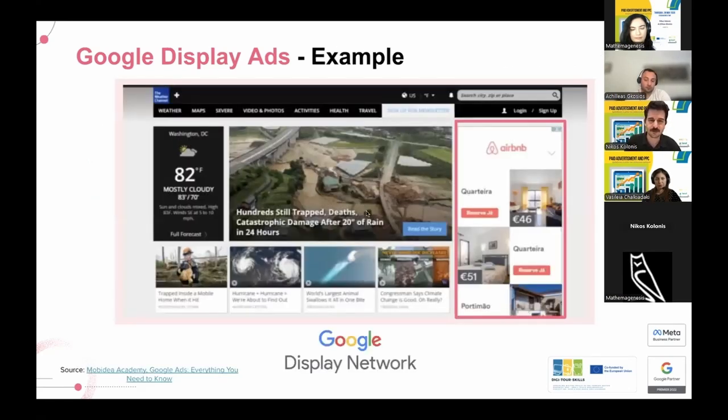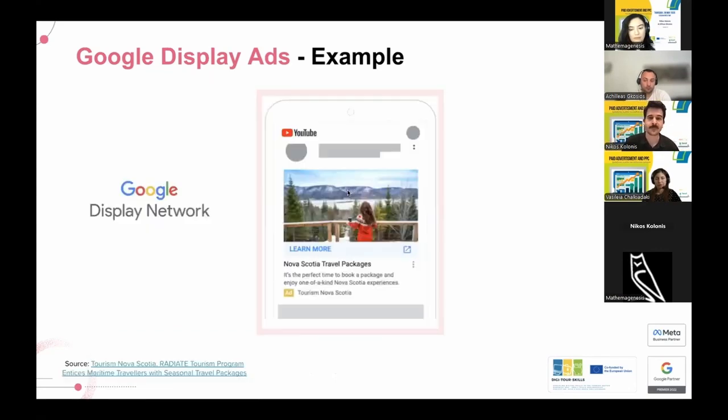This is an example of a display ad. This one is from Airbnb, and you can see this is the website. This is the Weather Channel website. And there's space on the right for an ad. And here we can see some particular accommodations from Airbnb. This could be the place that your ad appears as well.